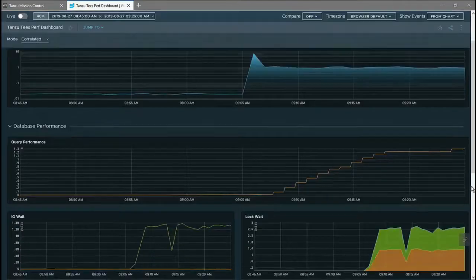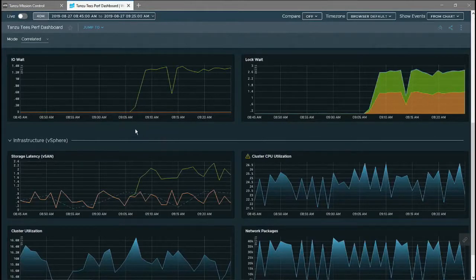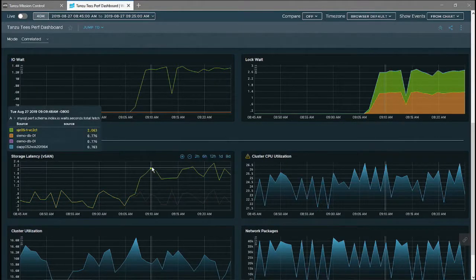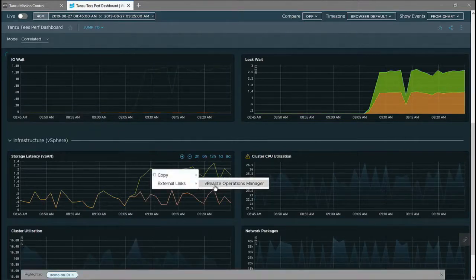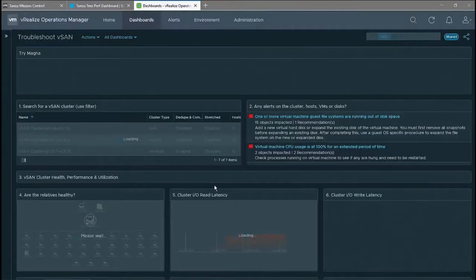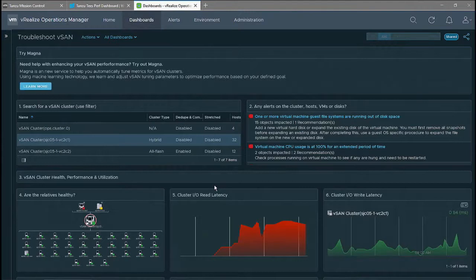But let's also look at one more problem. Right there, you can see that the database I/O wait times have gone up. And with that, you also see that there's a vSAN latency problem. Now, to debug infrastructure issues, we have vRealize Operations. So right from the Wavefront console, you can switch context to that specific vSAN cluster that's causing the problem. And you can see this vSAN has issues with I/O latency. Now, in a normal scenario, you would go and tweak the knobs to see how you can maybe increase the cache size, maybe add more capacity to the cluster.